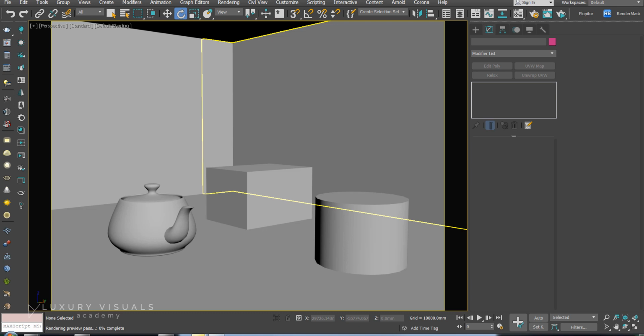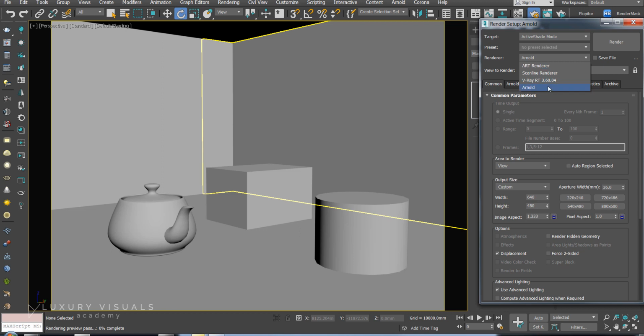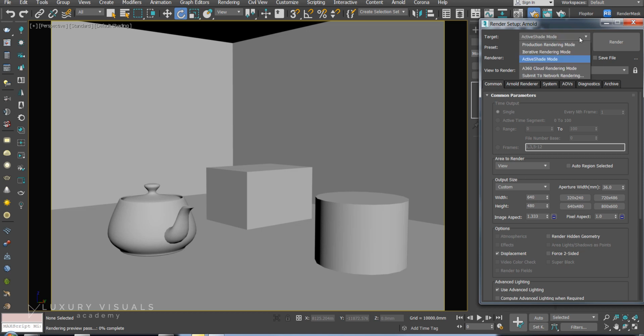Okay, so let's take a look at some lighting. We're going to go to render settings and we're going to choose Arnold Renderer. I already actually use Arnold Renderer. I'd normally use V-Ray or Corona, but if you haven't got them installed, then choose Arnold, and we're going to change to active shade mode as well.